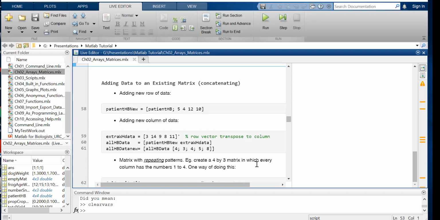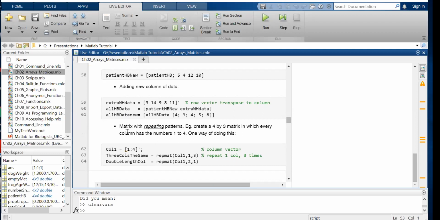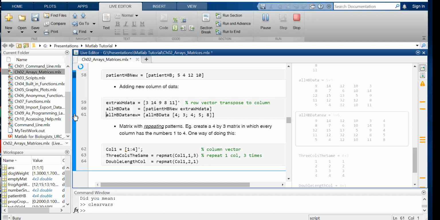Another way to create, in certain situations, is to create a basic element, or a vector, that will be repeated in some ways. For that purpose, you can use the repeating matrix command. You create a column vector, 1 to 4, and then repeat this column vector one time in the row direction and three times in the column direction. So let me run this and then check.